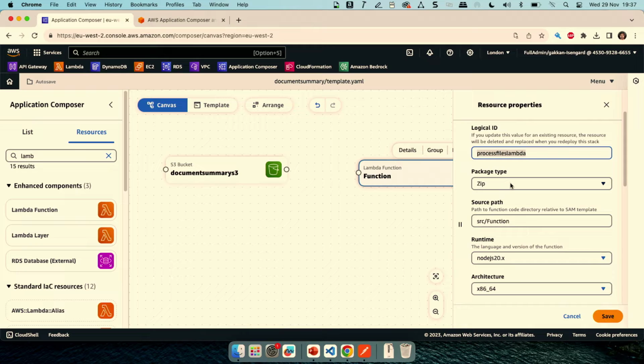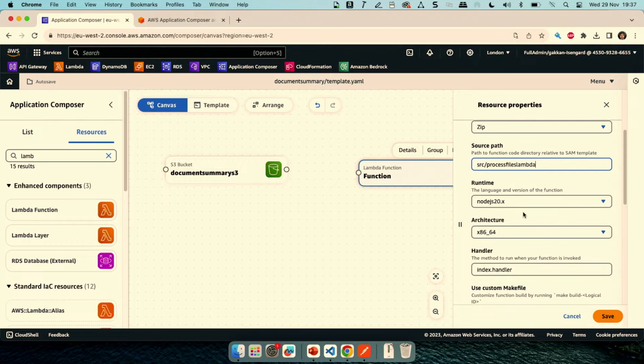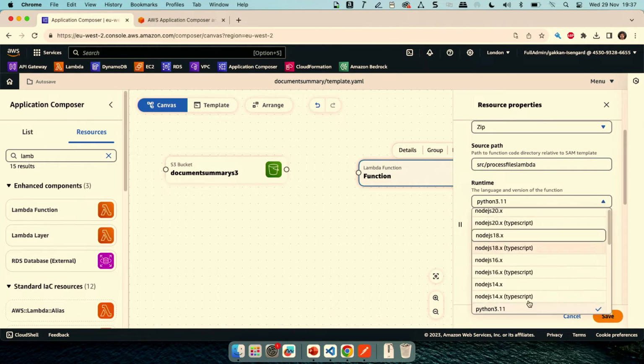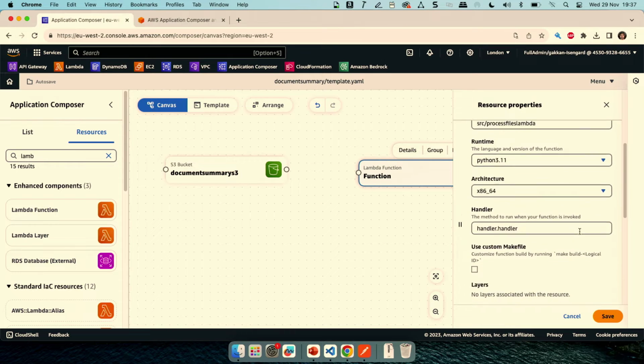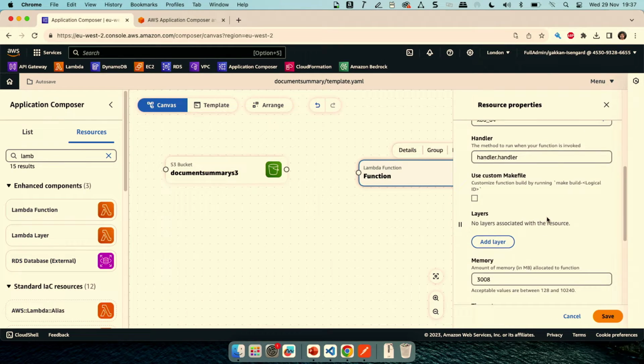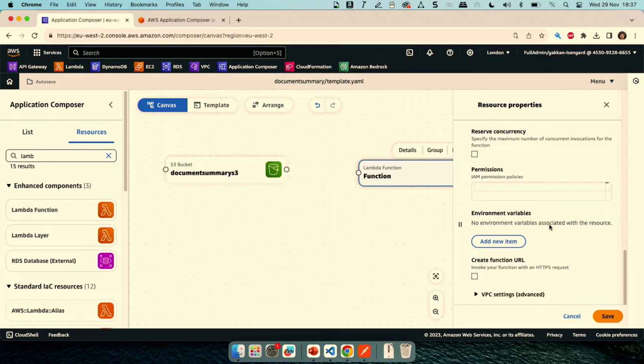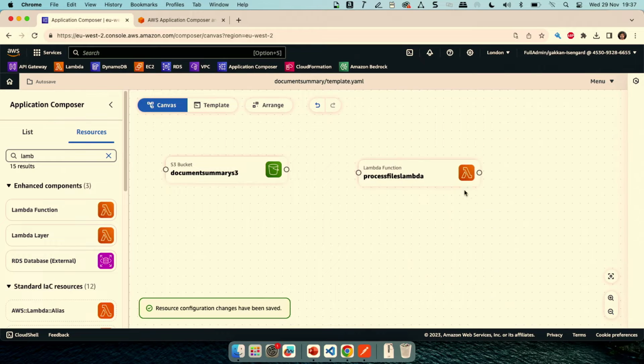Okay, for my package type, I'm going to leave the zip and let me call the source path as process Lambda. For my runtime, let me select Python. You can select the other properties like architecture. You can change the memory, timeout for the Lambda function, enable provisioned or reserved concurrency, etc. Let's click Save on this one.